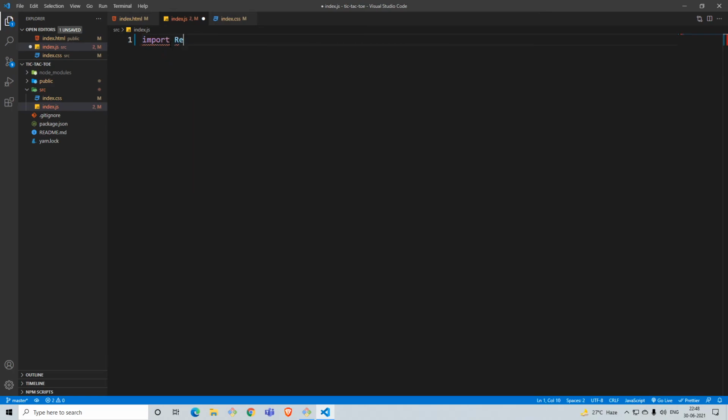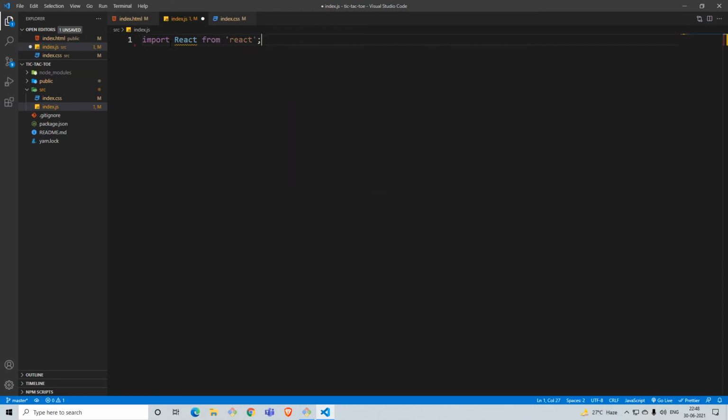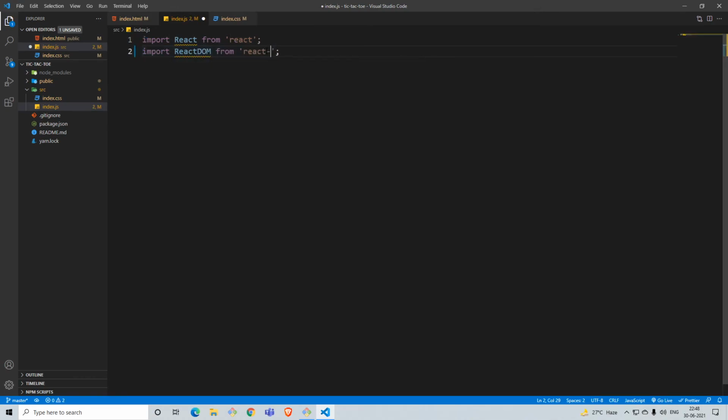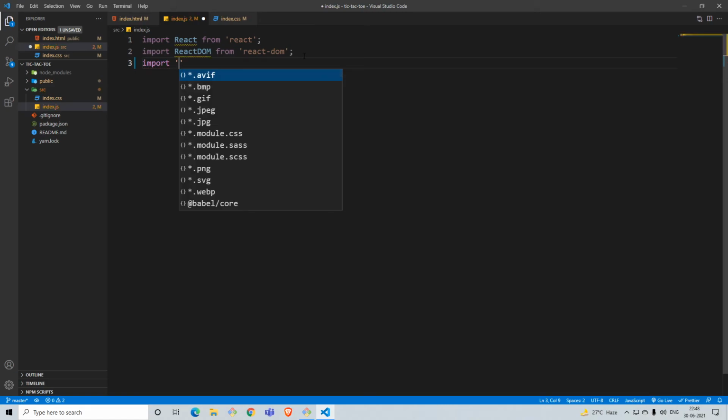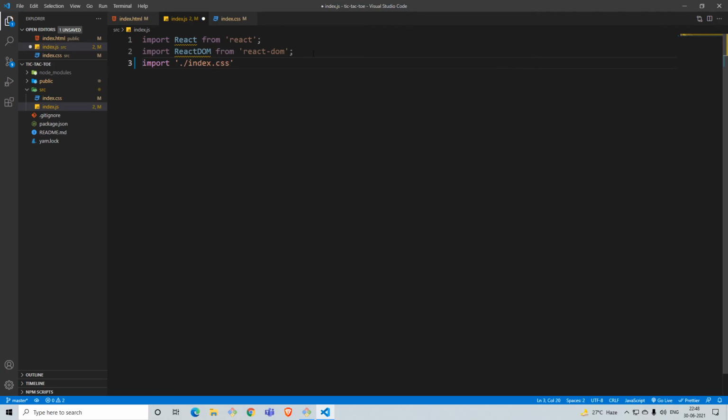Import React from React, and similarly React DOM, which is also from React DOM. Now since React works in sync with the CSS, let's import that too. We'll do import, and the CSS is in the same folder, so we'll write ./index.css. Okay, so this is the basic importing done.